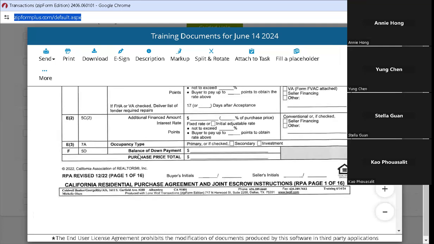So the occupancy type here is defaulting to primary. If it's the secondary home or investment, you would check the appropriate box. This will auto calculate for you. You don't need to do that. Okay.